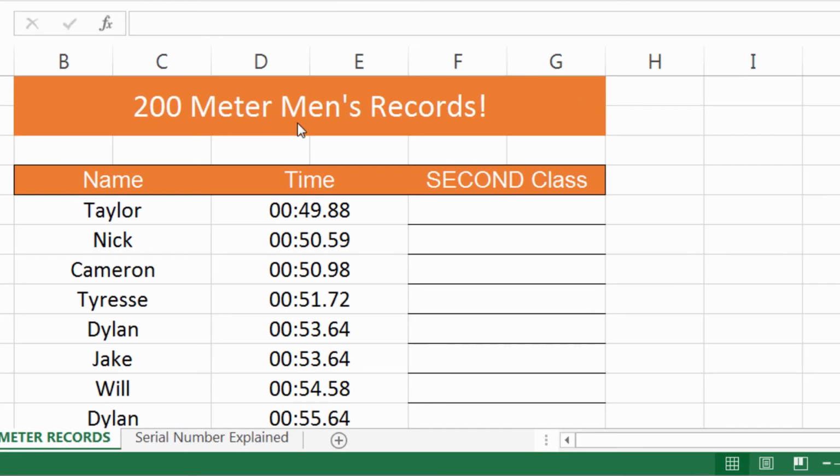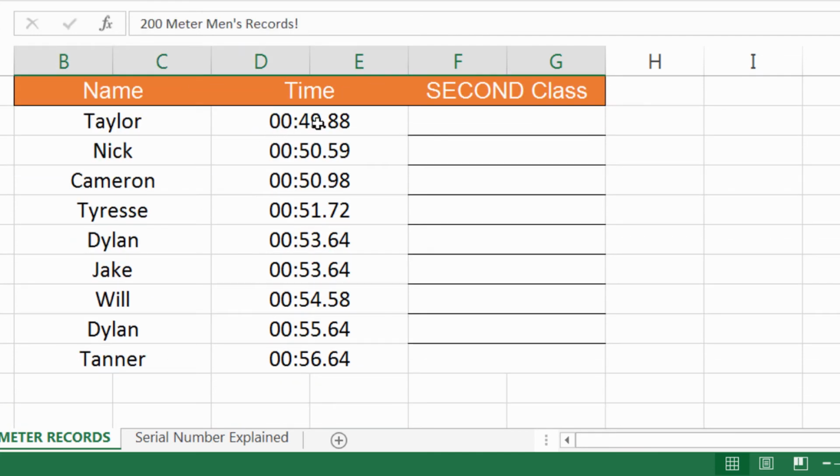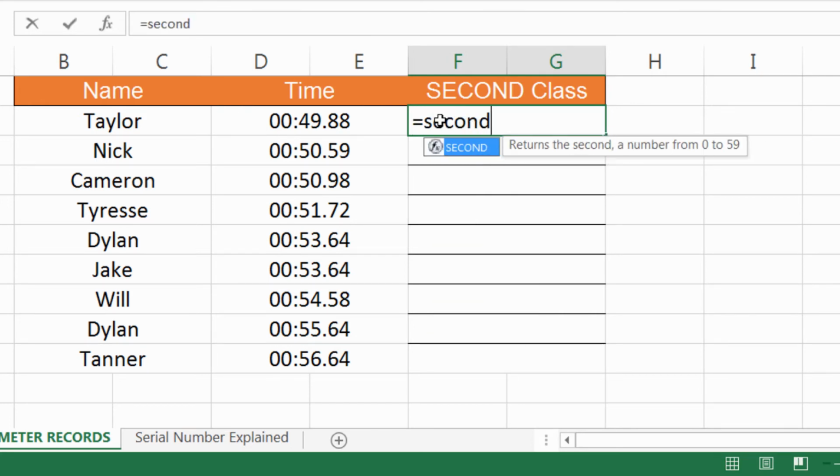Moving on over here, I have a list of 200 meters men's records from my school, and I have a name, I have a time, this is the time they ran it. I can put in the second function here, equals second, left parenthesis, and I'm going to click here to reference that cell, close that parenthesis, and it will return to us 50. It actually rounds up from 49.88.